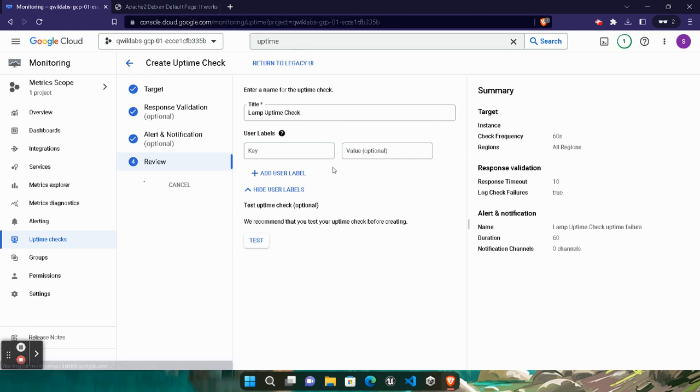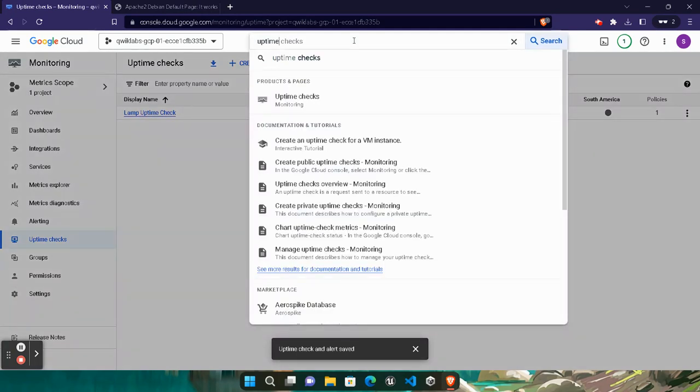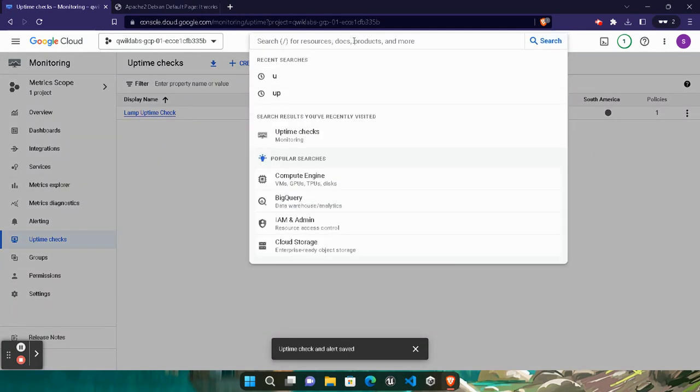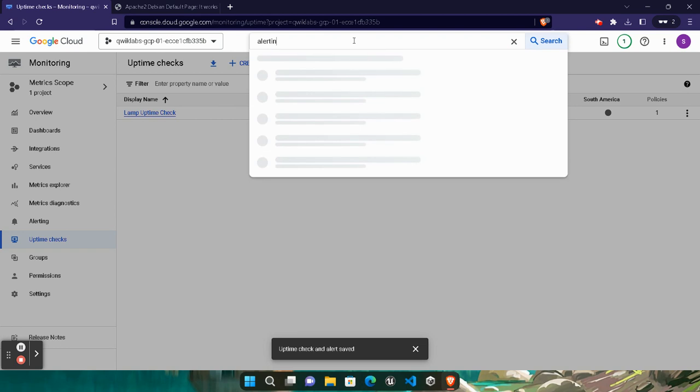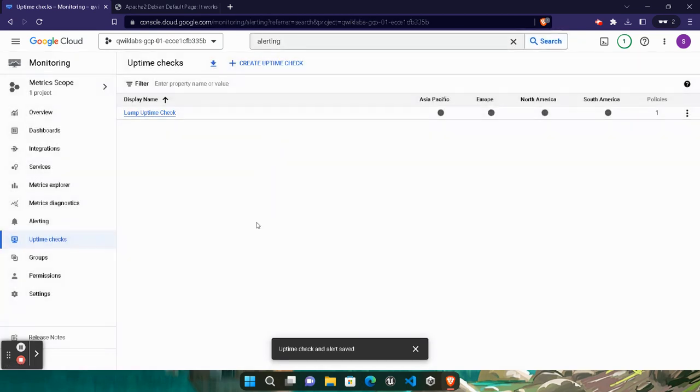After that, we need to create a new alert, so create an alert policy actually. So wait for it to get created. Now under the search bar, remove the uptime, and type alerting. We need to open this alerting monitoring. Wait for this alerting to be open.